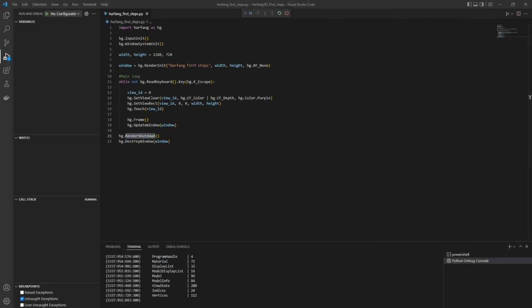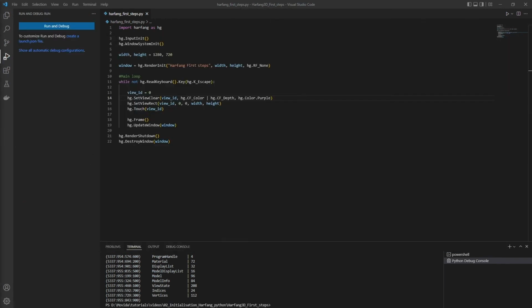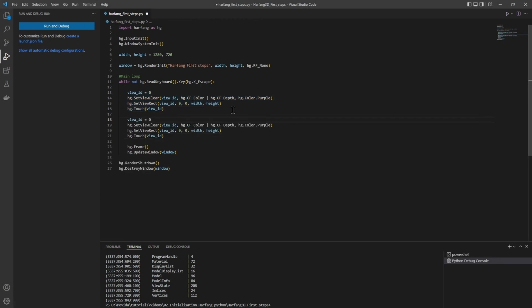Our window is displayed with the purple rectangle inside. Now, to go further with this notion of view, we will display several in the same window. I take this part of the code, I duplicate it. I'm going to use the second available view, which is view number 1. I'm going to give it a background color, for example, yellow.